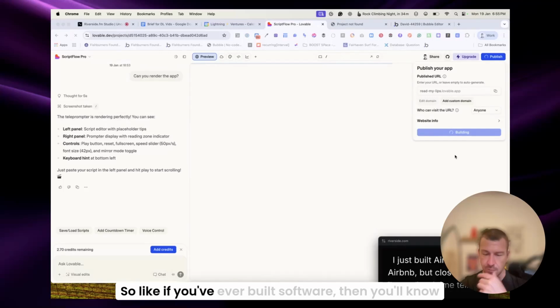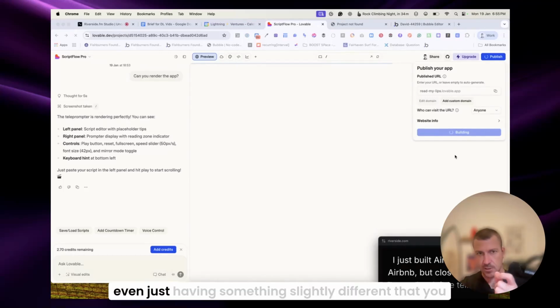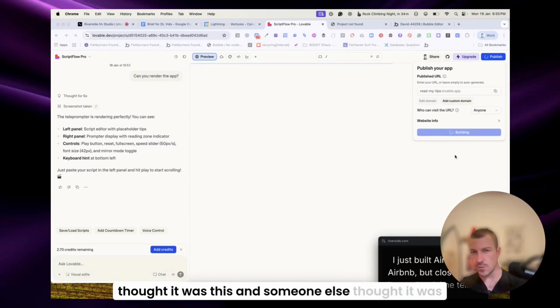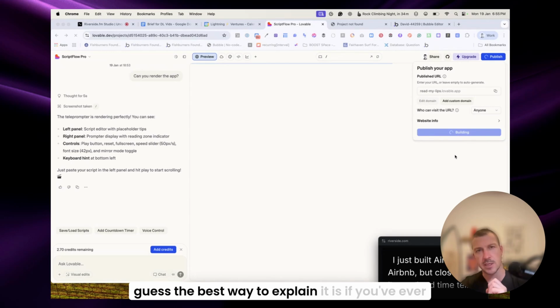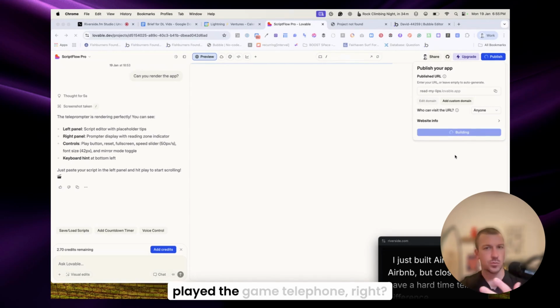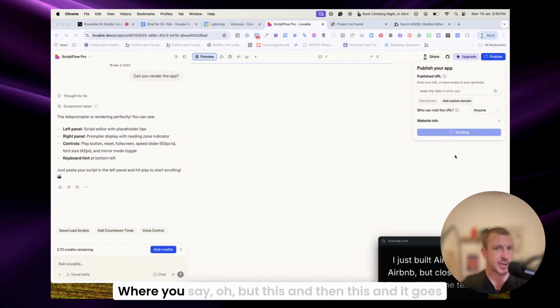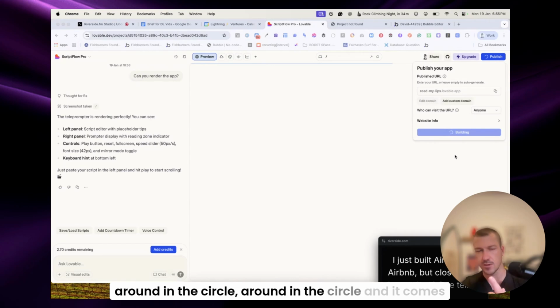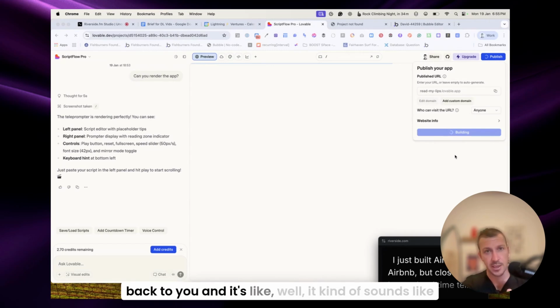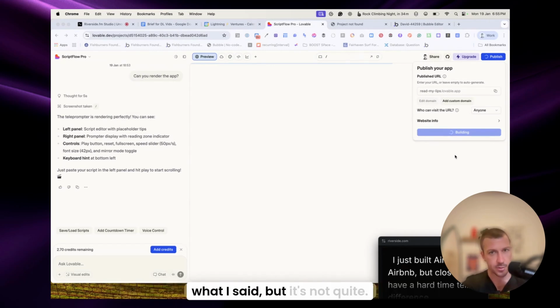So if you've ever built software, then you'll know that just having something slightly different, where you thought it was this and someone else thought it was that. I guess the best way to explain it is if you've ever played the game telephone, right? Where you say, oh, but this, and then this, and it goes round in the circle, and it comes back to you. And it's like, well, it kind of sounds like what I said, but it's not quite.